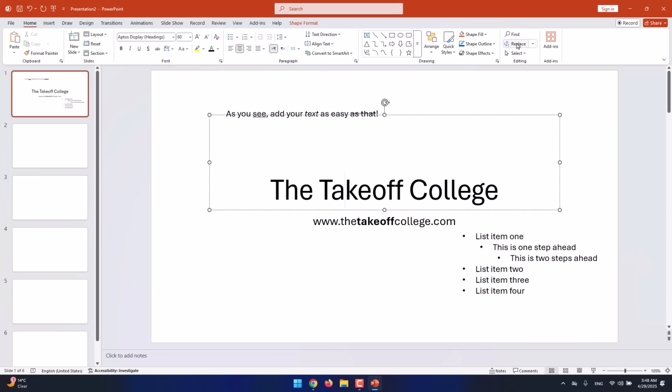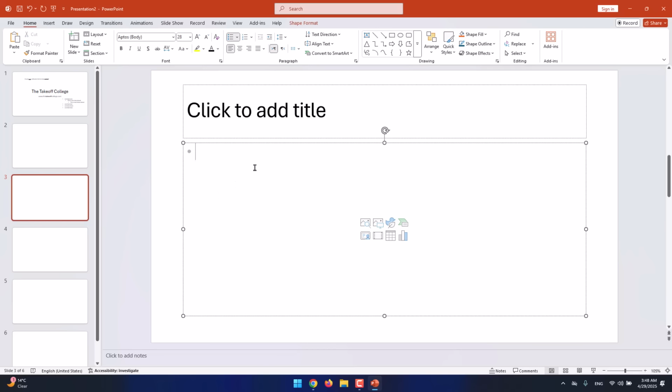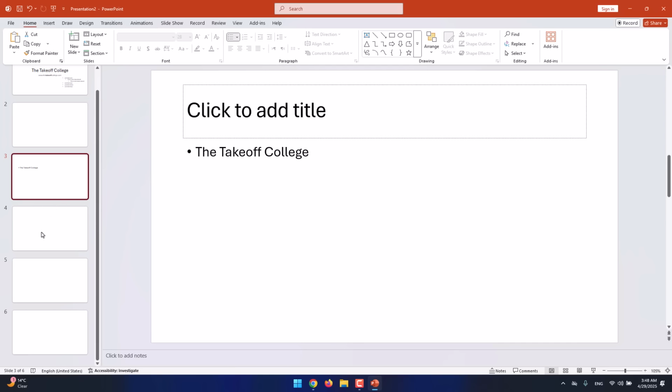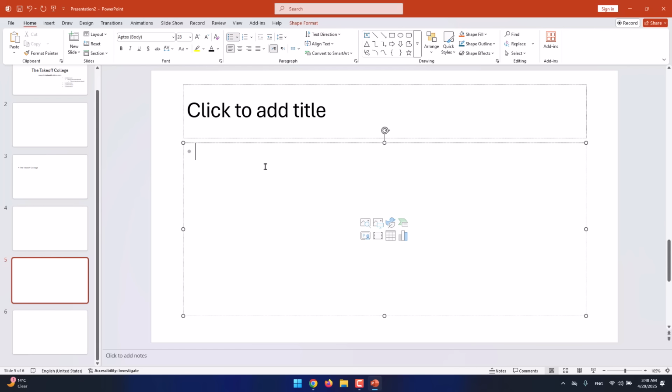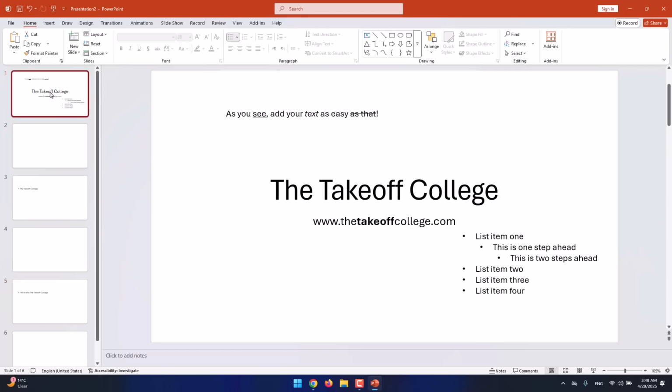So we start with Editing. Inside Editing, it's all about finding and changing some kind of text that we have inside our presentation. So for example, let's imagine that I come to slide 3 and again say Takeoff college, and come to slide 5 and again say this is still the Takeoff college. And now we have plenty of Takeoff college over here.